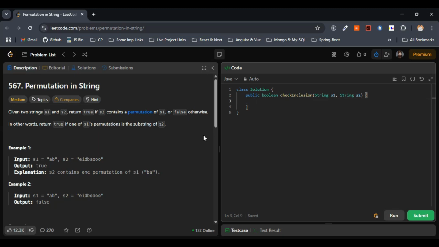No, the permutation of S1 has to be, at any cost, present in S2. Then only we can return true. So this is one edge case: if S1 is longer than S2, then we cannot match, right? The characters can't match, or the permutations, it is not possible at all, right? So then we have to return false in that case. So let's write that using a simple if condition here. So I'll just go with s1.length. If it is greater than s2.length, then we will return false.